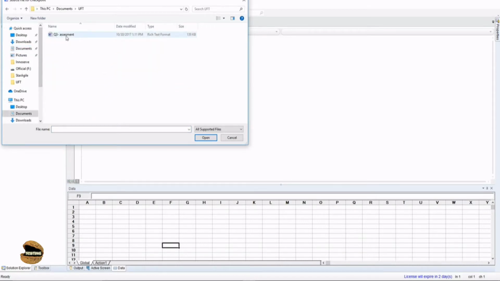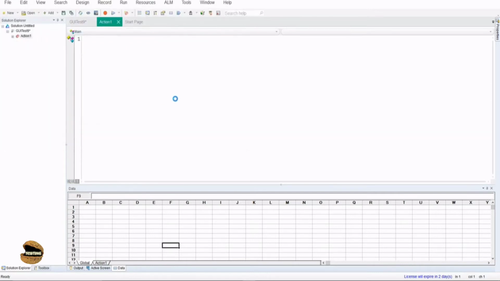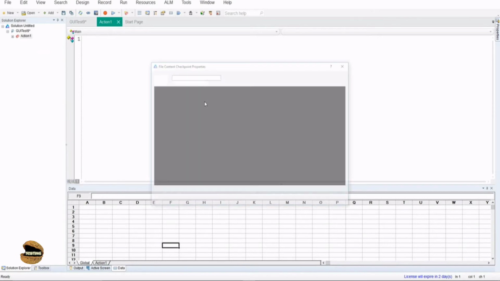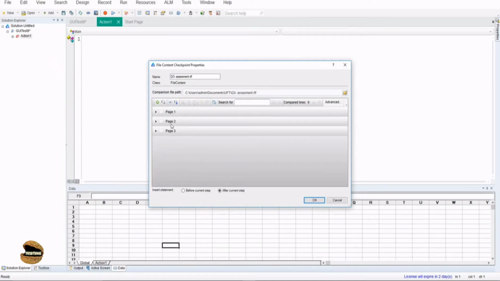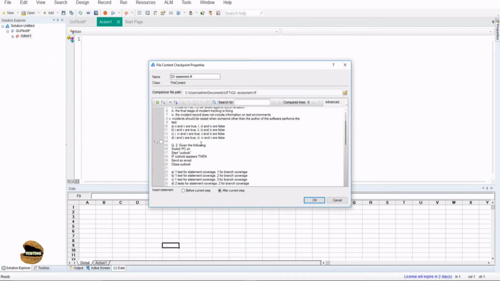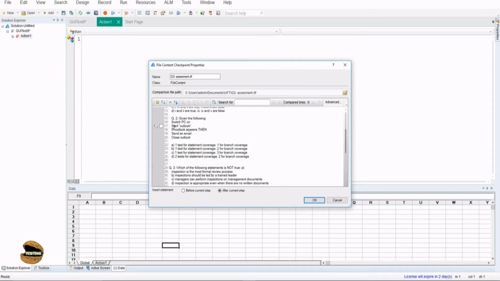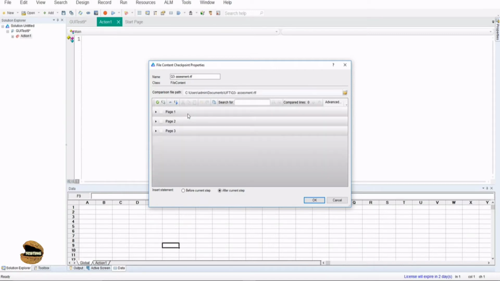So I have a particular assessment which I can use as a Word document file, and I open this, which will even show you a preview of the file which you are trying to review. And there are 3 pages in this Word document. If I expand, I can see all the information. If I want, I can do a quick comparison between the pages specifically.